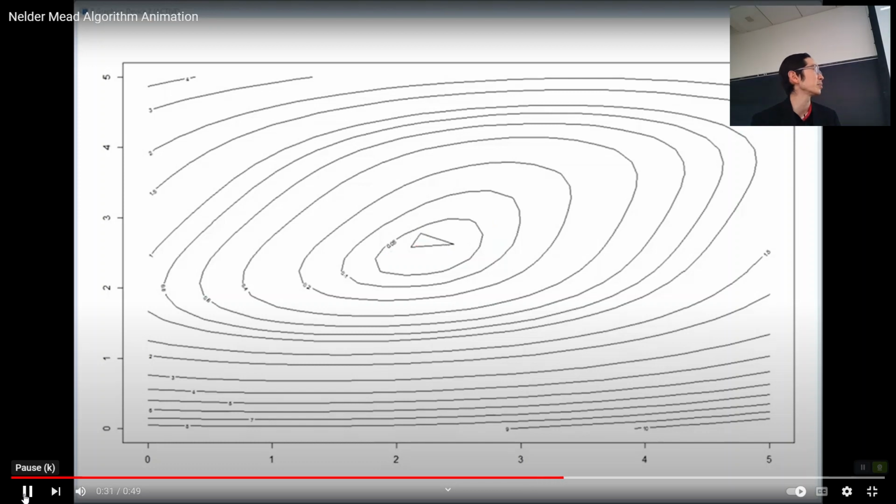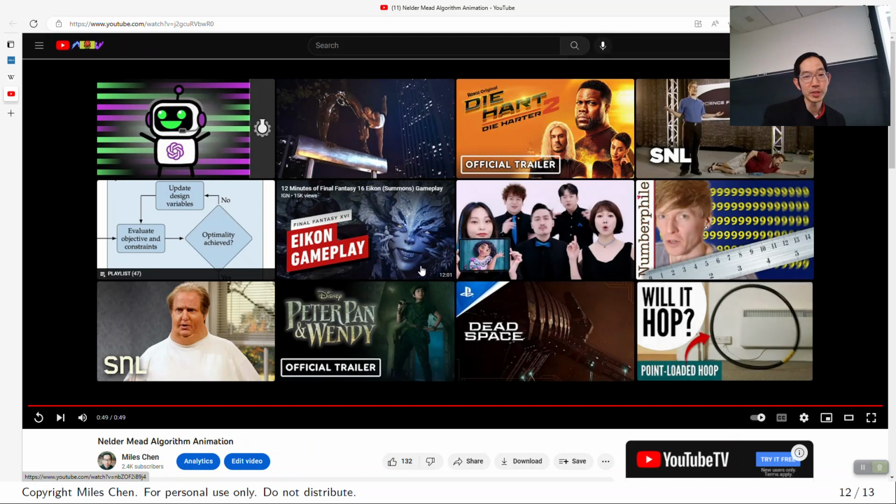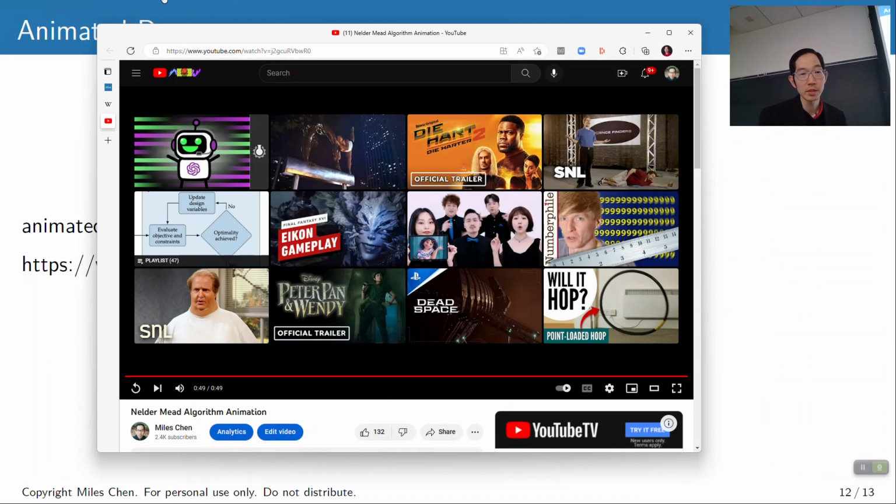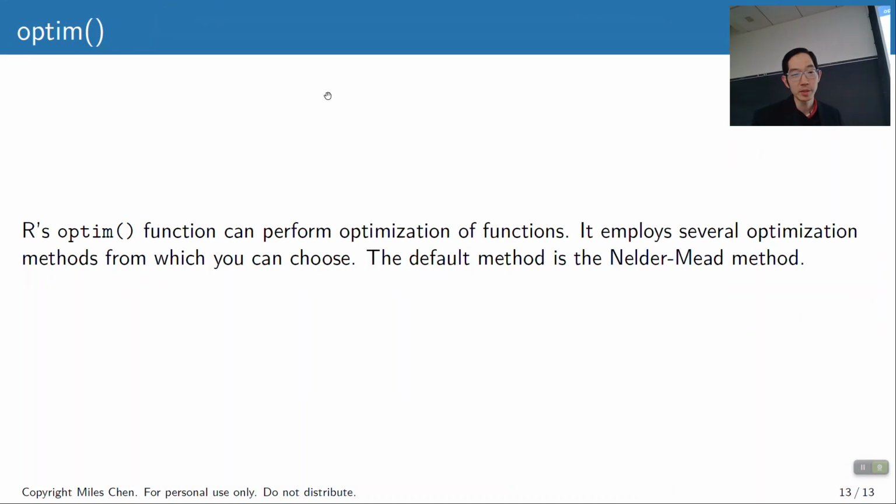keeps running. It just keeps testing out these different points, and it says, okay, which one performs the best here, right? It takes the contracted points and says, oh, that's good. And then this would shrink even further. That would be how that works there, okay? So that's my animated demo.